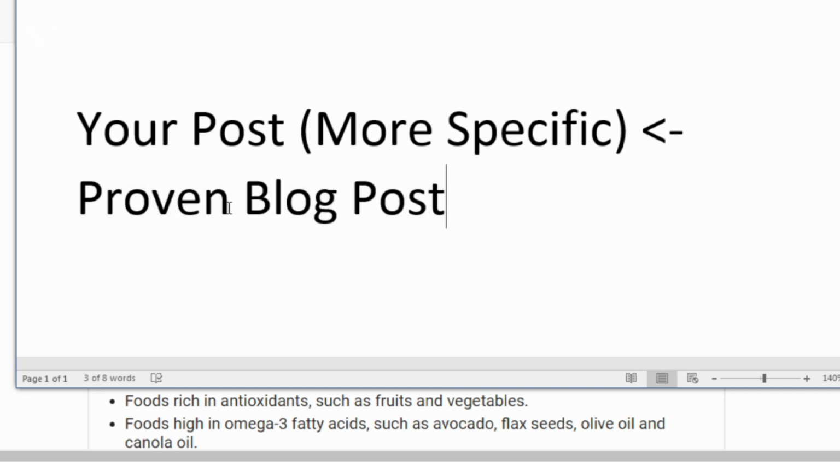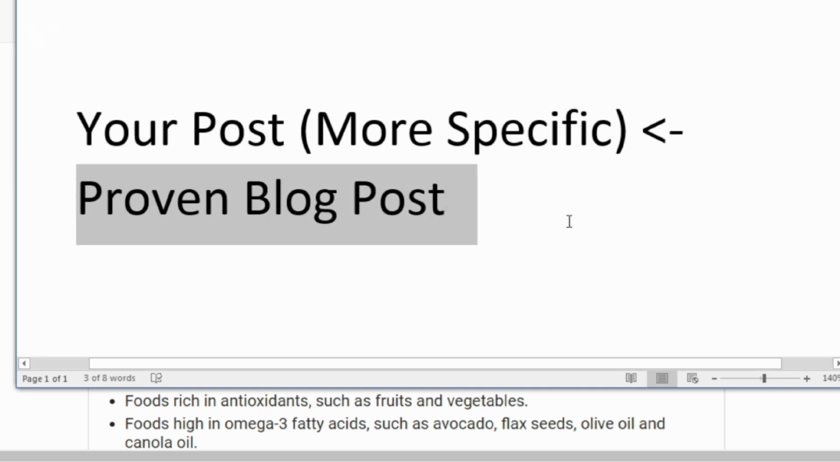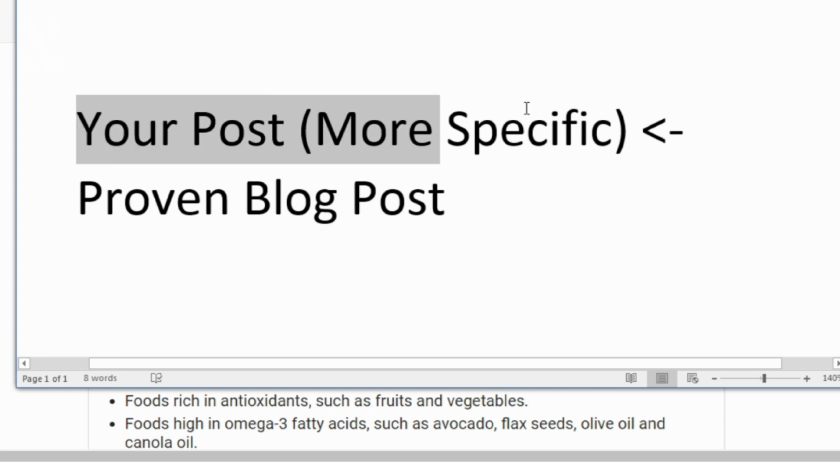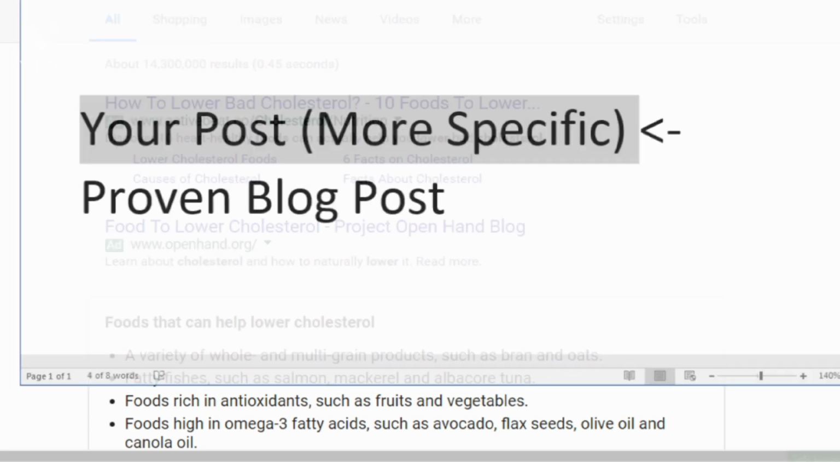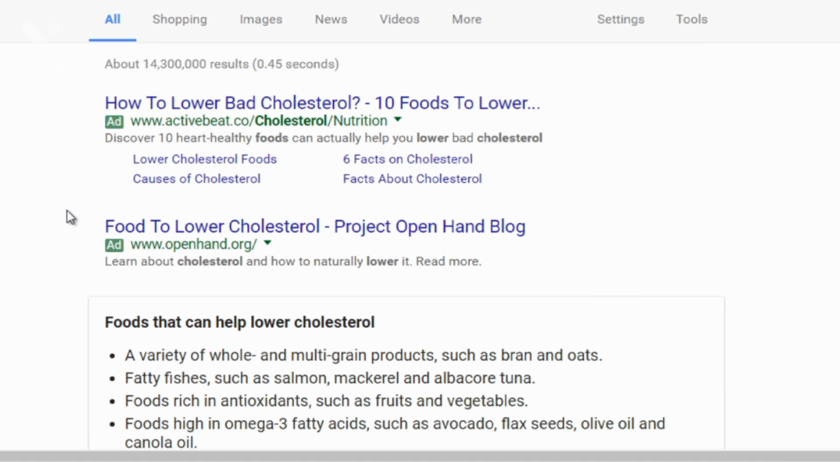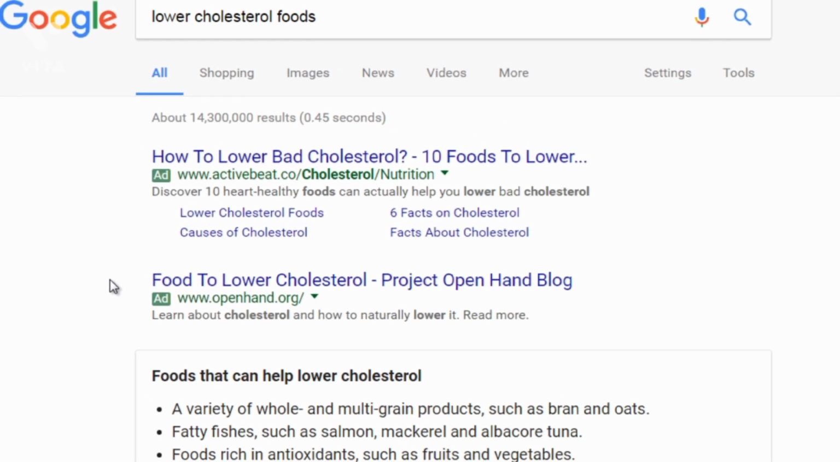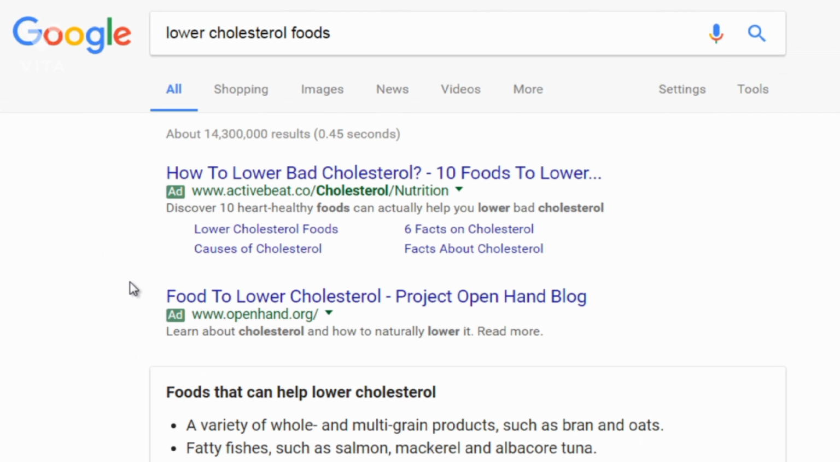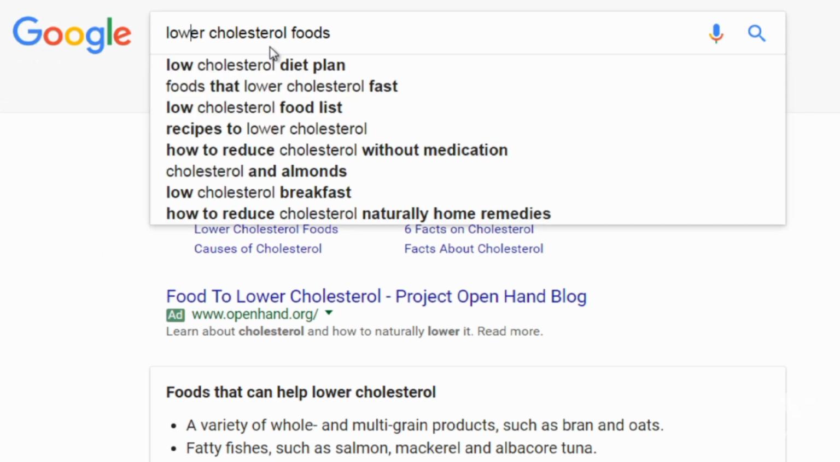So we find that proven blog post, and then we can break it up. This one proven blog post could essentially become 10 or 15 or 20 even smaller blog posts that are actually more specific. So let me show you this in action. This is super easy to do. We're not plagiarizing by any means, so I just want to make sure that is clear. So let's move on and talk about lowering cholesterol again.